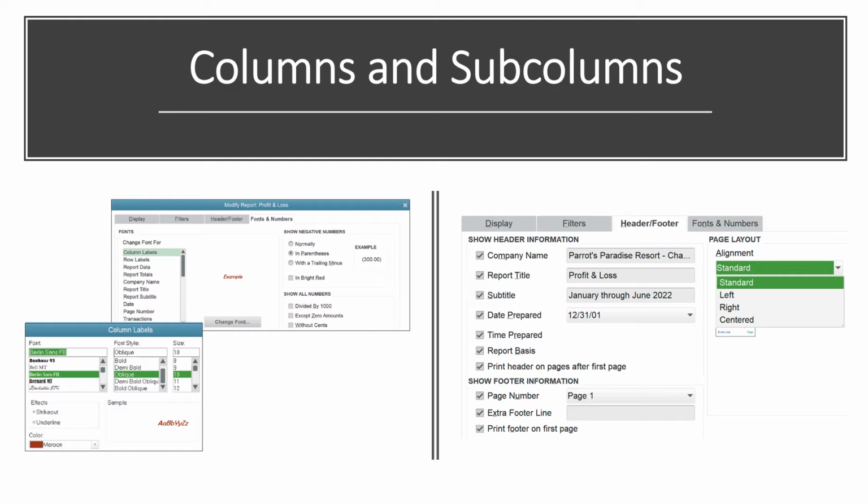All preset QuickBooks reports display the default headers and footers. You can accept the default or choose to hide any element. Any of the options that have a text box can be customized with your own wording. There is a standard page layout, or you can choose left, right, or centered alignment.